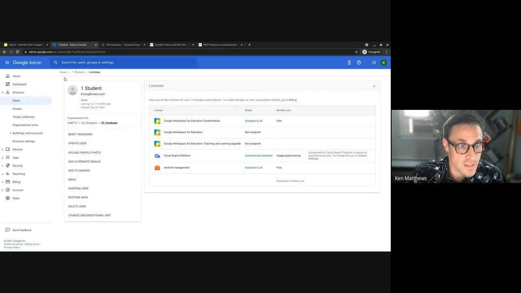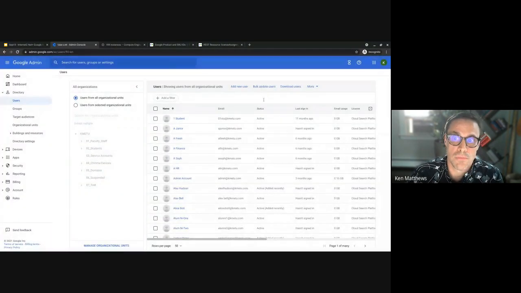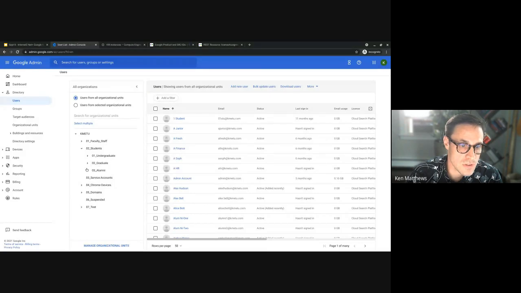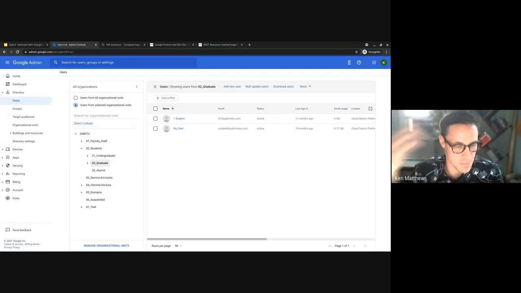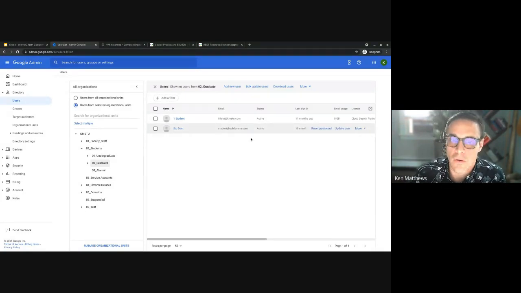Moving on to that, there's also the ability to bulk update your users. So when we're dealing with bulk updating users, I'm going to particularly focus on my graduate level users. I only have 2 because I don't want to spend a lot of time having you watch the bulk update process go about. But I can select these users here, and then I can choose to, I'm sorry, not select these users. I can choose to download these users here.